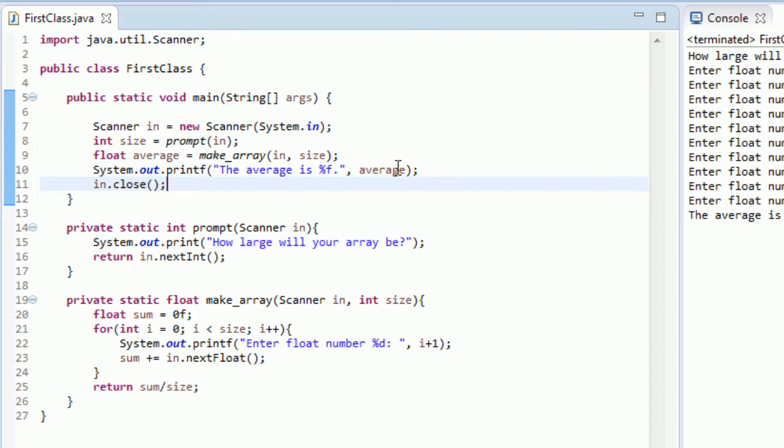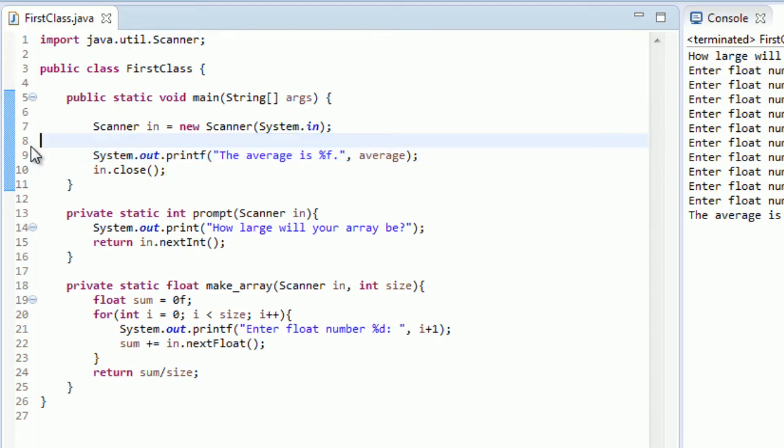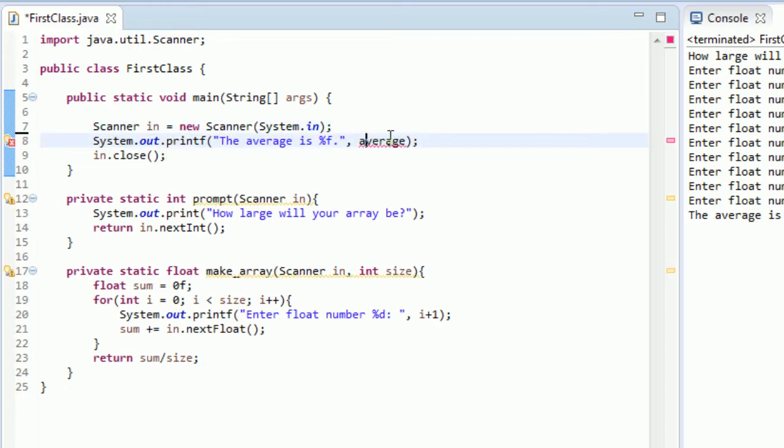Now what we can do is we can combine this all into one method. Let's can all of these variables. We don't need these. So we need this float value. So this float value is going to be from make array, and the parameters for make array are this input stream and the size, which we are going to get by prompting, and that parameter is in. And wow, that is a mess, but it works.